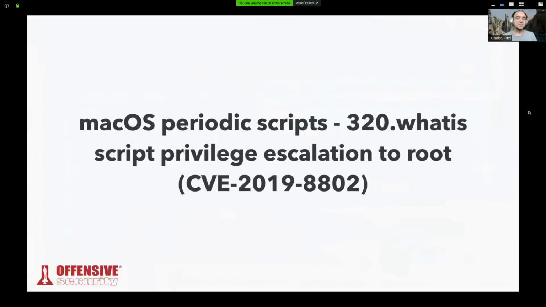Now, the last bug to cover is the one done with the macOS periodic scripts through man pages.